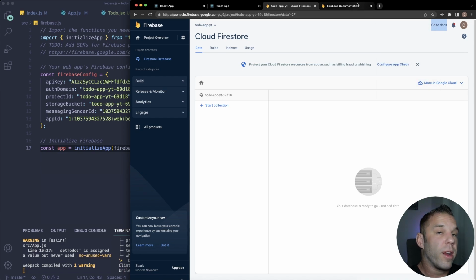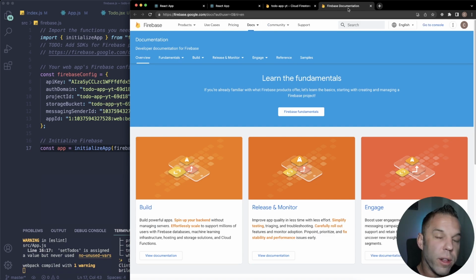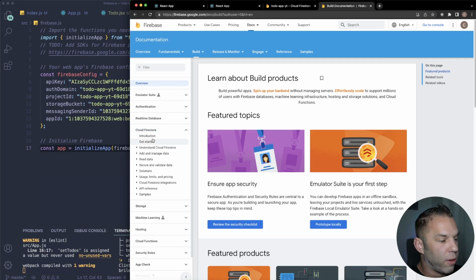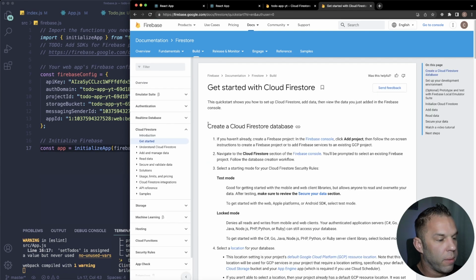Firebase has some really great documentation for you to read, so I encourage you to read through it if you're learning Firebase. We're just going to click that Build, and over here to the left are all the products that they offer. Again, we're using Firestore. Click on Get started.